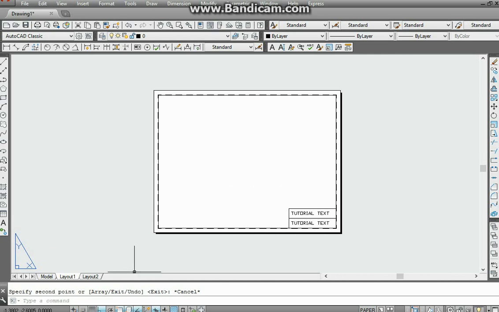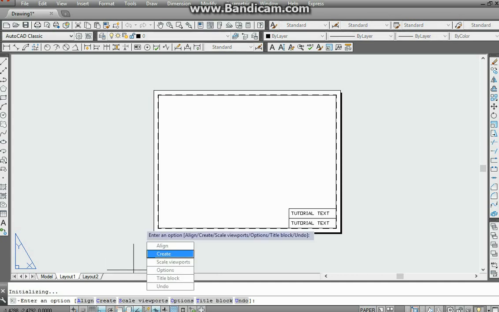The next thing for us to do now is to create our viewport. All you have to do is to type MV. This is the viewport setting. This is the viewport we want to add. This is the viewport setup. So if you want to set multi-viewport, you go here. You can come and create.